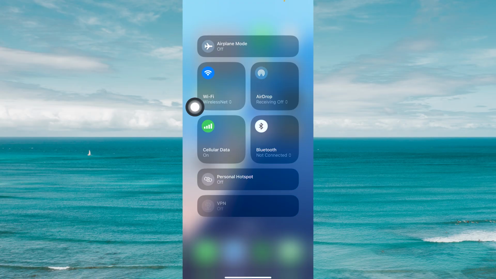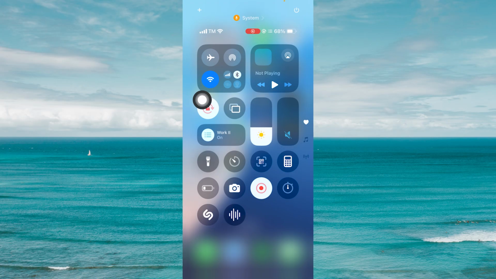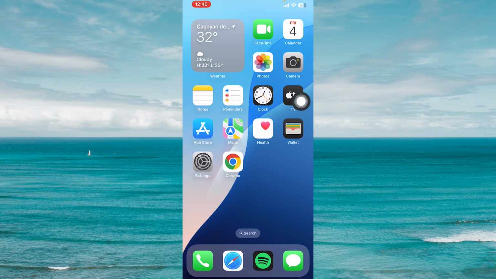Another step would be to open your control center and alternate between your Wi-Fi or your cellular data. So if you're currently using Wi-Fi, you can switch to cellular data. And if you're currently using your cellular data, switch on to Wi-Fi and see which has a better connection speed.